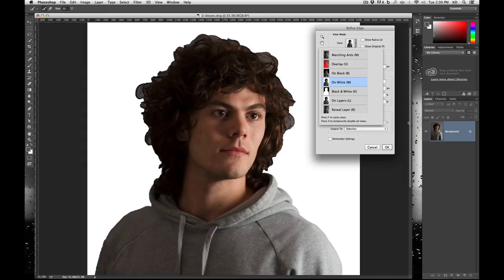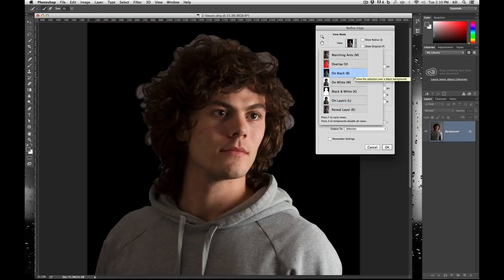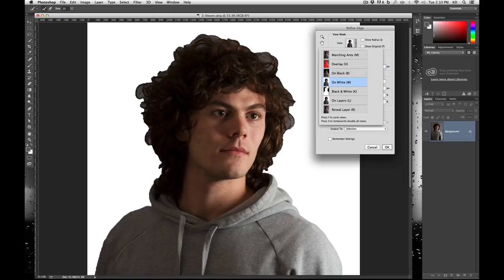In some cases I actually put a green layer behind my layer, and then I do On Layers right here, but since this is a background, there's nothing there, so that really won't work. So I'll do On White. On Black is nicer, but I don't see as clearly. So let's just do that.